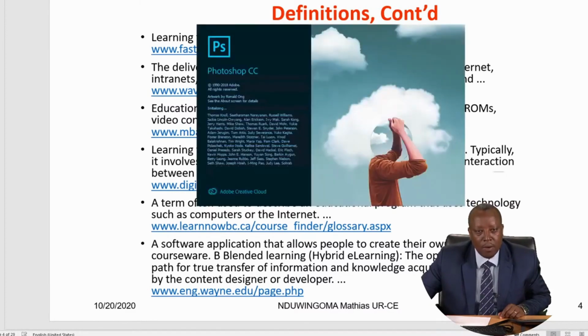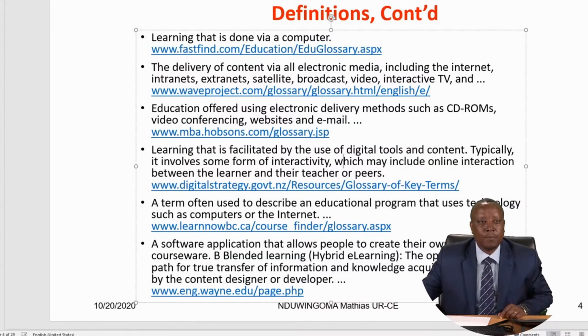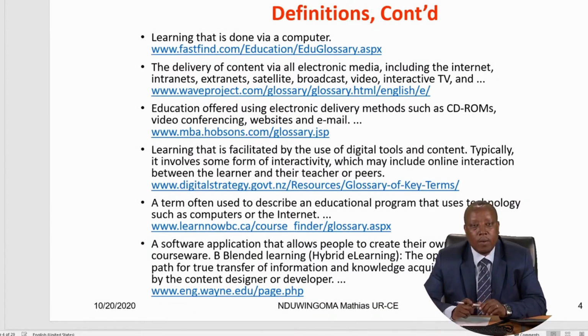So in our case, we want to use e-learning for your learning, teaching, and assessment processes. It means you are going to work with your computers and with our e-learning platform, and your lecturers are also going to discuss with you through any other electronic gadget. They can use mobile phones, you can use WhatsApp, you can use SMS to exchange information. All these kinds of activities fall under what we call e-learning.